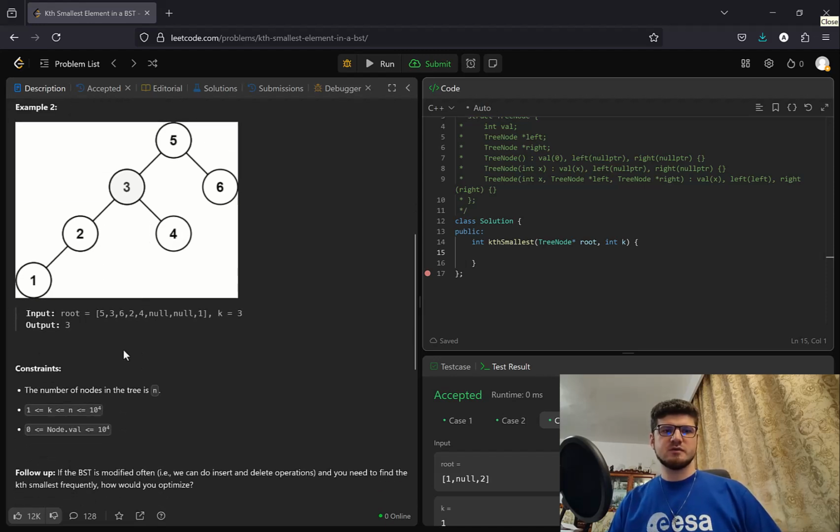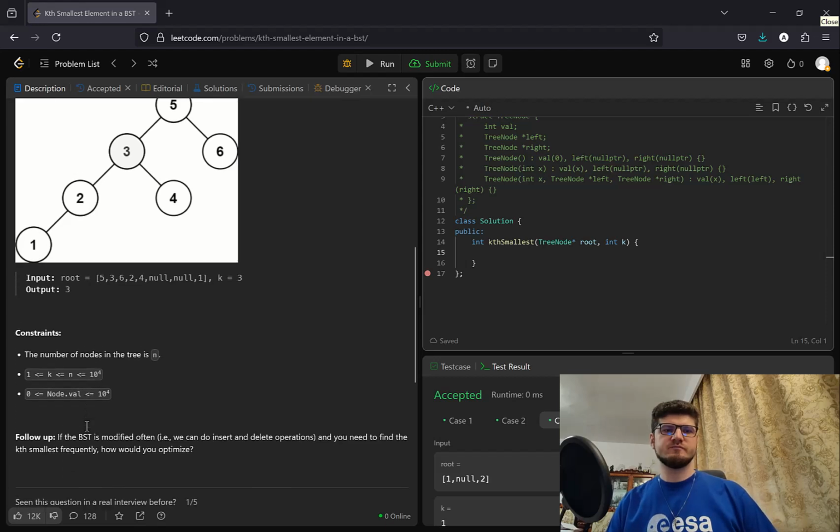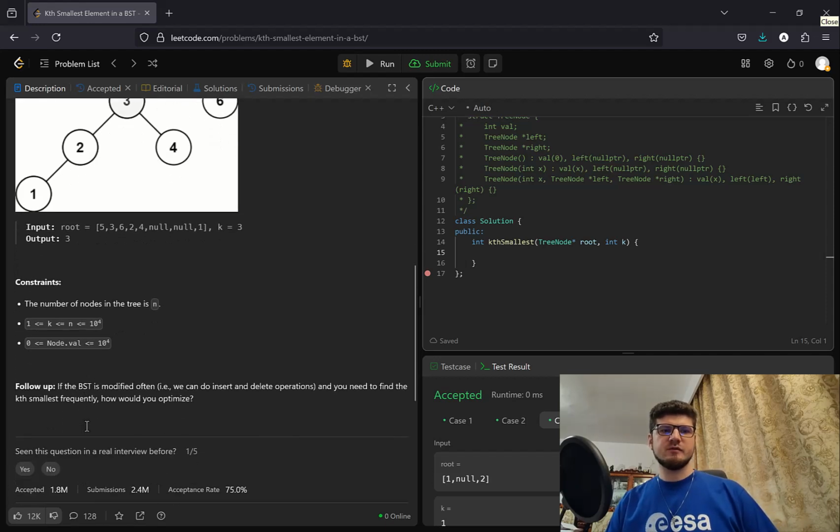The number of nodes in the tree is n, k is between 1 and n, and n is at most 10 to the 4th, and the node value is between 0 and 10 to the 4th. And a follow-up: if the BST is modified often, with insert and delete operations, and you need to find the kth smallest frequently, how would you optimize your solution?